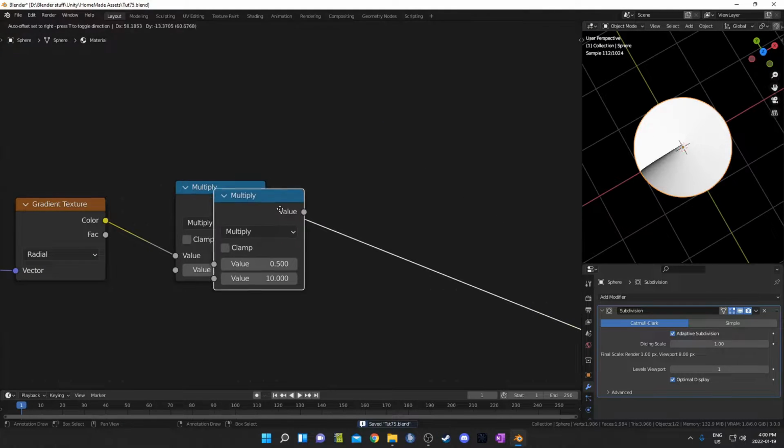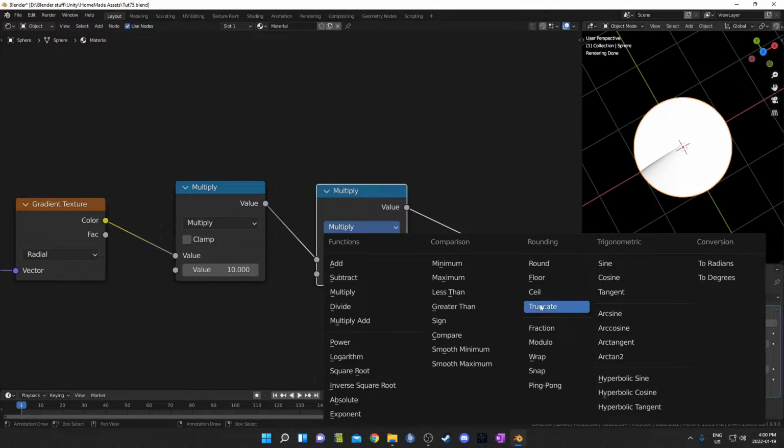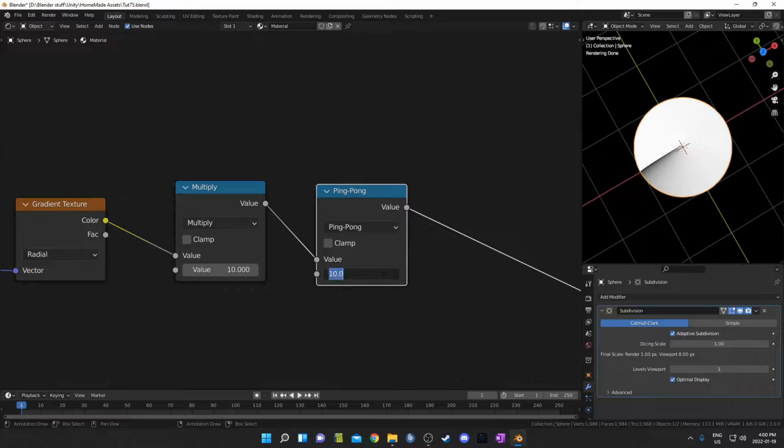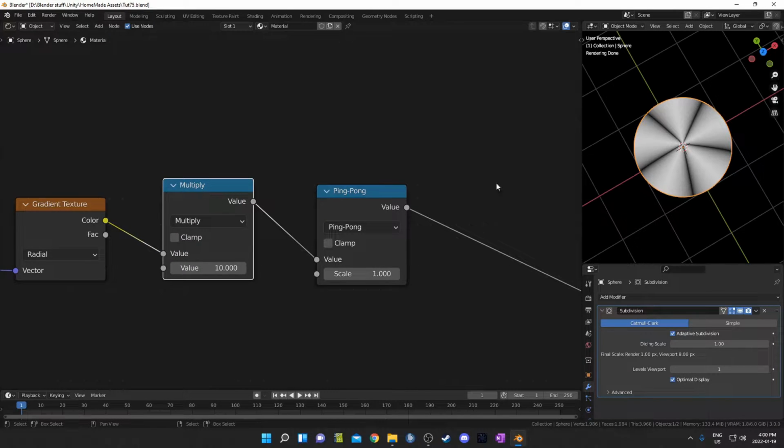I'm going to click on this multiply and hit Shift D and select ping pong. And I'm going to set this to 1. That'll create 5 sections, and it's dependent upon this number here and this number here. Basically, we're saying go from 0 to 1 however many times you can with the values that are supplied here. So here we have 0 with the black, 1 is right here with white, 0 is black, 1, 0, 1.